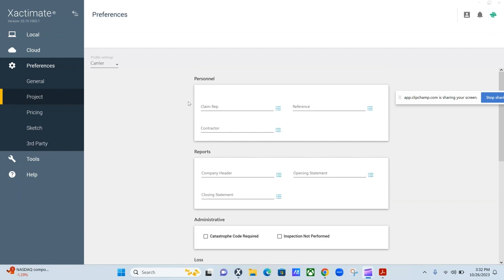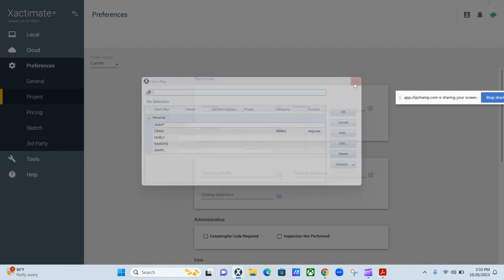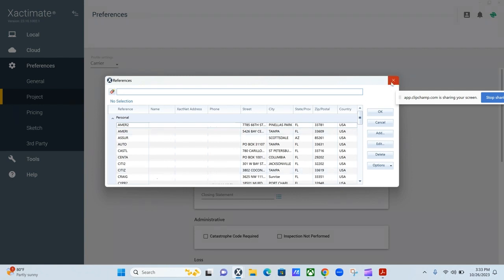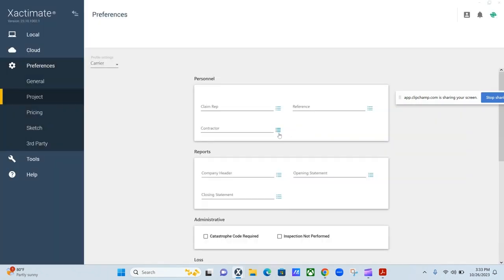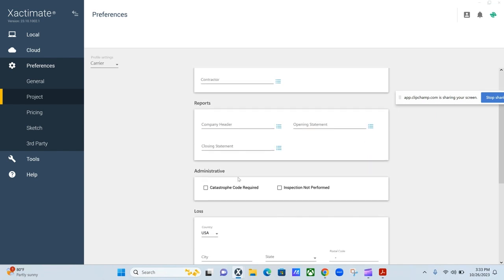This is just simplified stuff to make what this does is it just automatically pre-fills the Xactimate report when you're doing it. So if you go to claim rep, you can put your name in. The references is usually the insurance company. If you're dealing with one contractor, then you put that in. Then you put your company's header, the opening statement, which they'll provide for you, the closing statement.